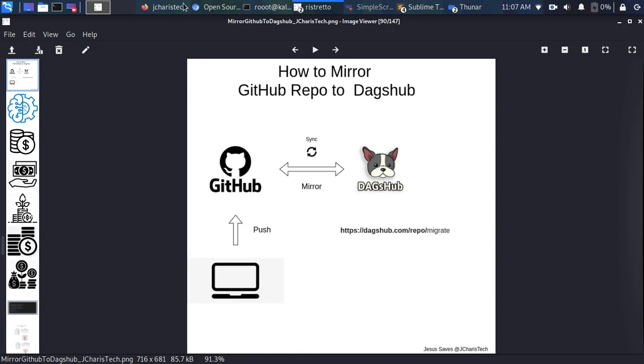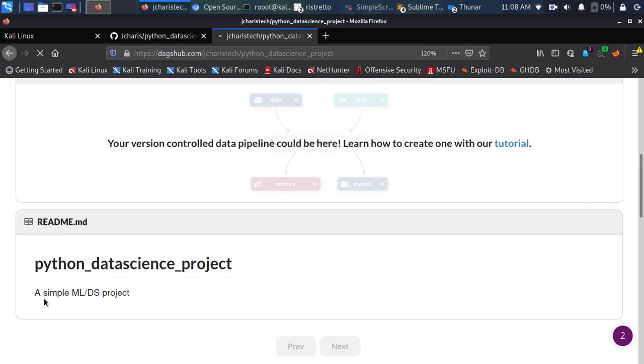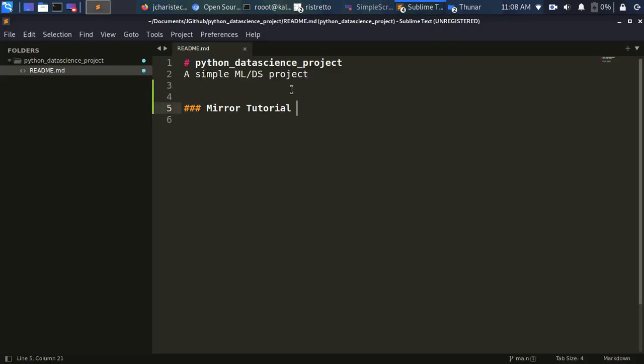So let's go back and check it out and see that this is my README. If I check the README, you see that it's a simple ML data science project. If I go back again to my workspace here, this is what was written on it, a mirror project. So let's add something. Pushing GitHub to DagsHub, something like that. That is something very simple. So I'm going to push this particular code to GitHub, and then DagsHub.